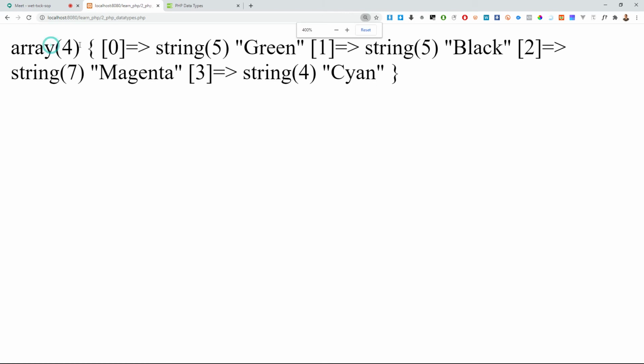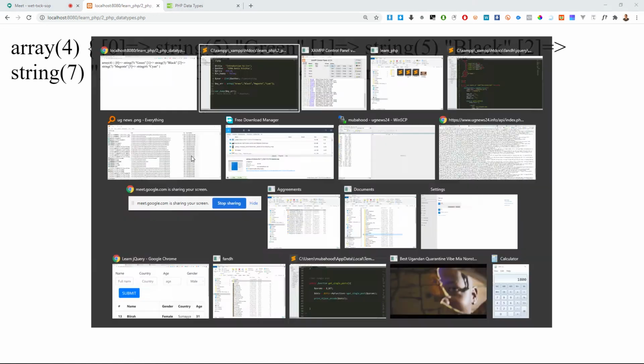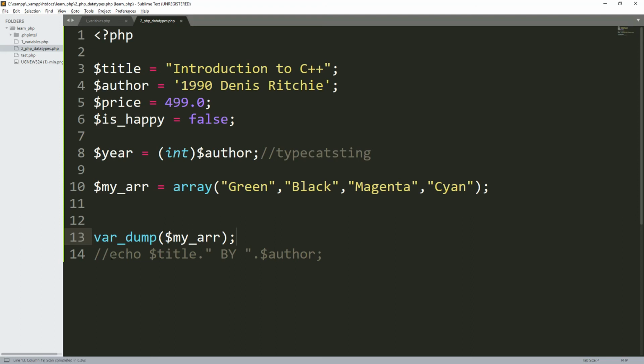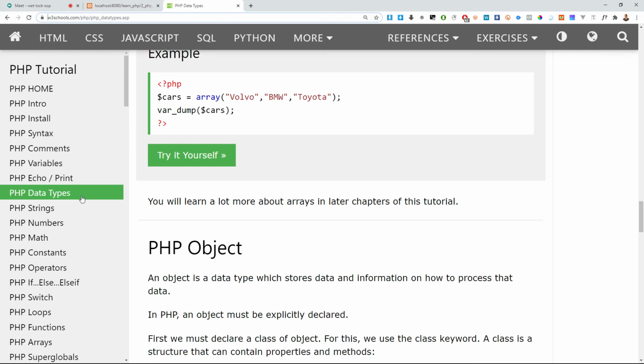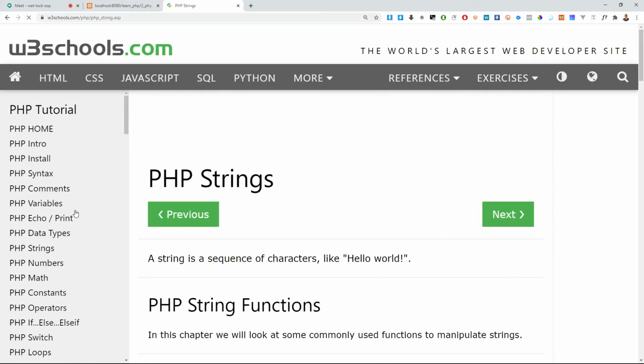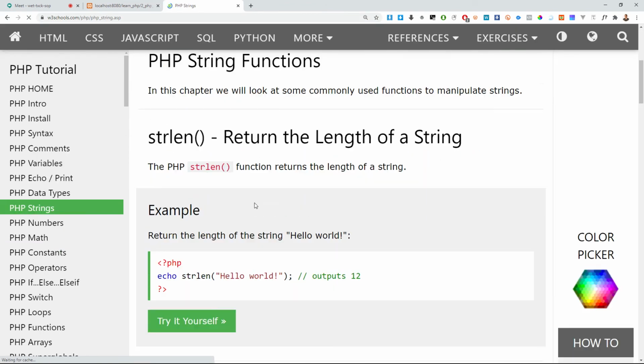So array is also another data type. You can see it is an array of 4 characters, and these are the characters that are there. We're having a string of 5, and so on. Here it breaks everything down for you so that you understand what is inside there. That's how we know the data type of any variable that we want to use in PHP. We use var dump.